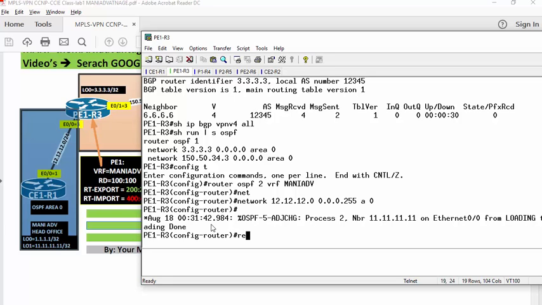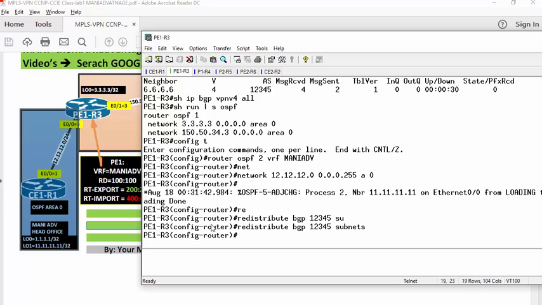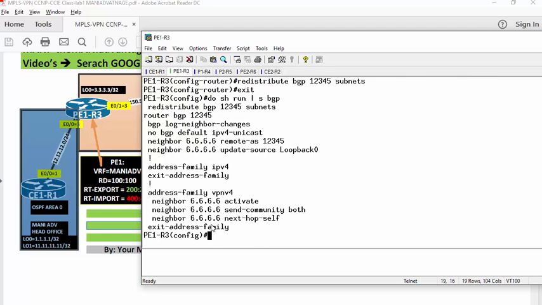And also here I want to redistribute BGP 12345 subnets. The BGP redistribution is nothing but what is coming from IPv4 BGP. So guys, now I want to do some BGP configuration. Let's go and see what that is. Do show run section BGP. The problem right now is that the CE-PE protocol is a different routing protocol. My VPNv4 is BGP, so I had to do some kind of redistribution.